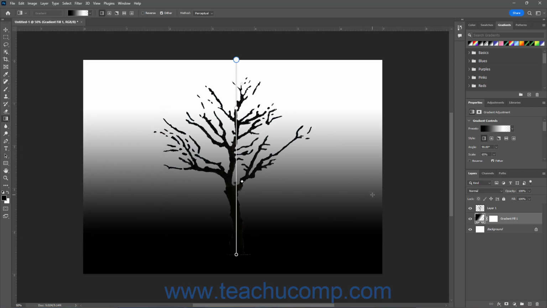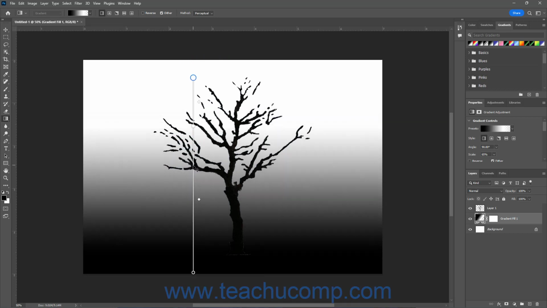A selected gradient adjustment layer's gradient line appears in the document window as a straight line with two dot icons at either end for the starting and ending points. To move the entire gradient line, click and drag the gradient line, avoiding any dot or diamond icons on the line in the document window. Then release it when it is in the desired location.